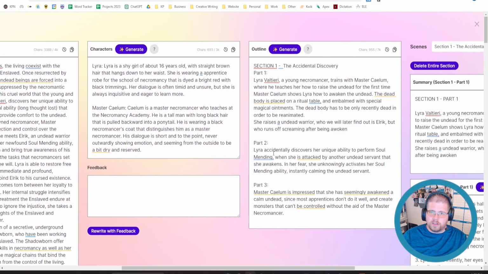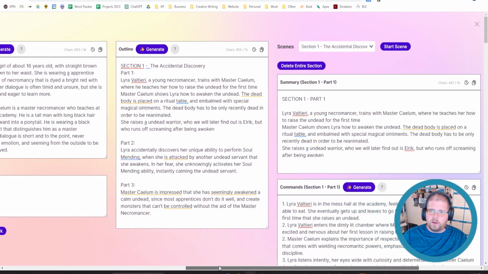which is characters. You can either input your own characters here, which you can do with the synopsis as well, or you can just hit generate and it'll give you a couple of characters that you can work with. You can then flesh those out even more. I've just added a few of my own for now.